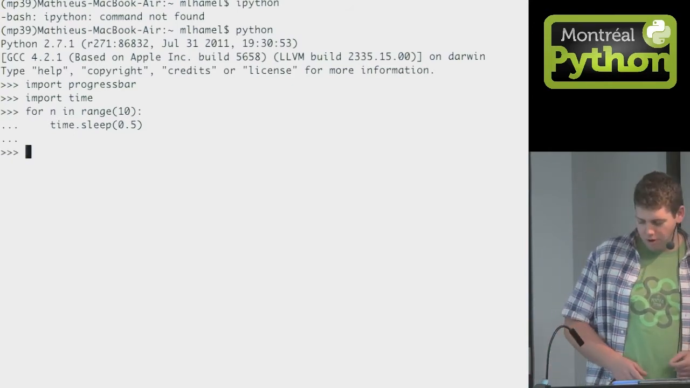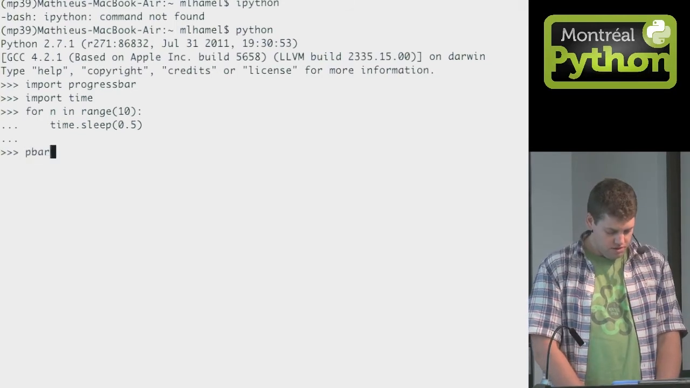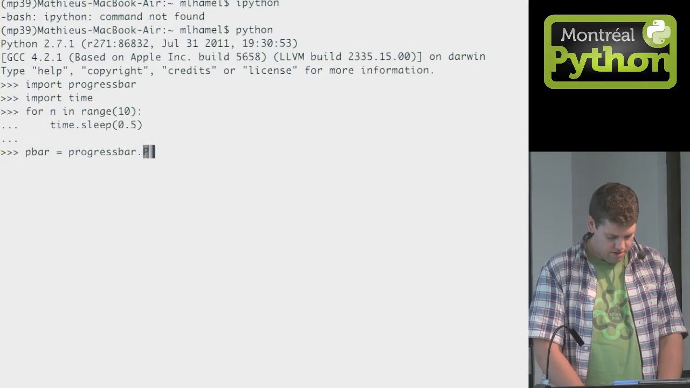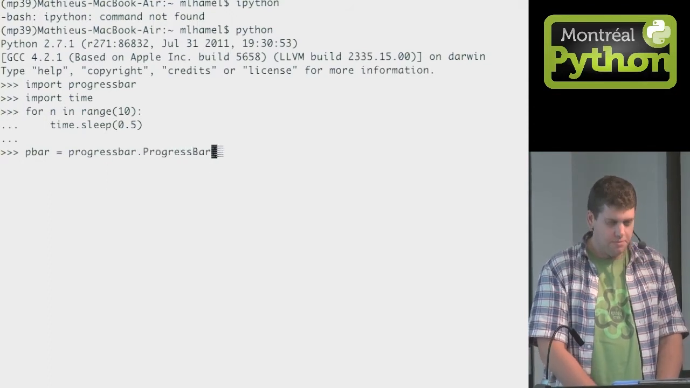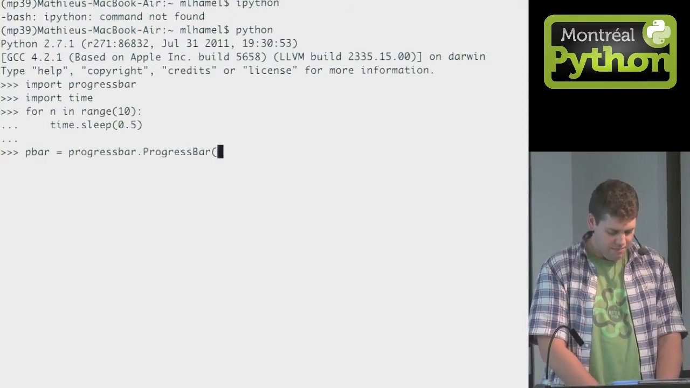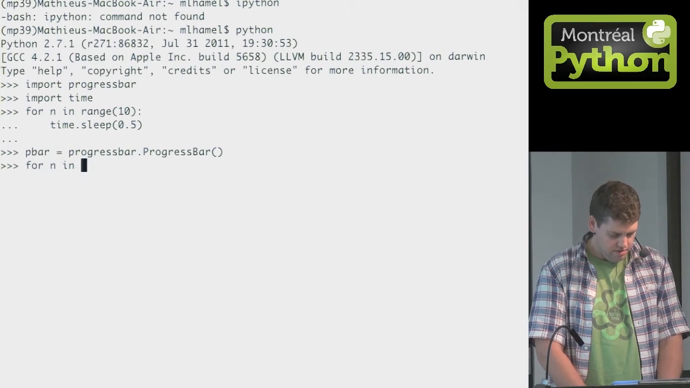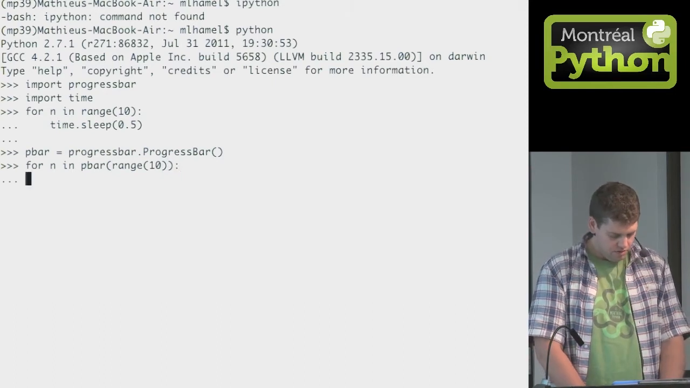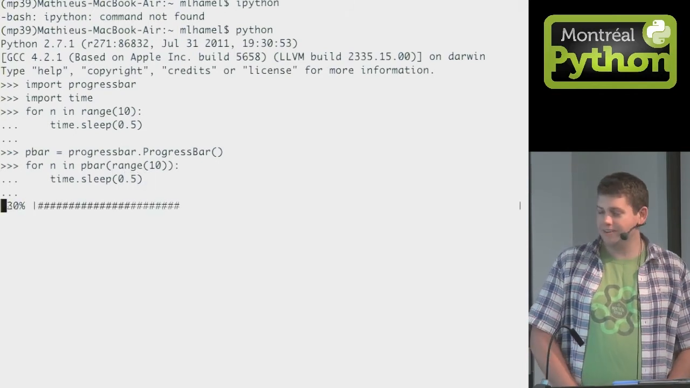I discovered progress bar. With progress bar, it's really simple. So you instantiate it, progressbar.progressbar. I'm typing out everything, this is Python, and not IPython. And you get pbar, right? In pbar, you can pass in a list, so range 10 creates this list, you pass it into pbar, and if I do my time.sleep 0.5, it'll give me a nice little progress bar as I go along.